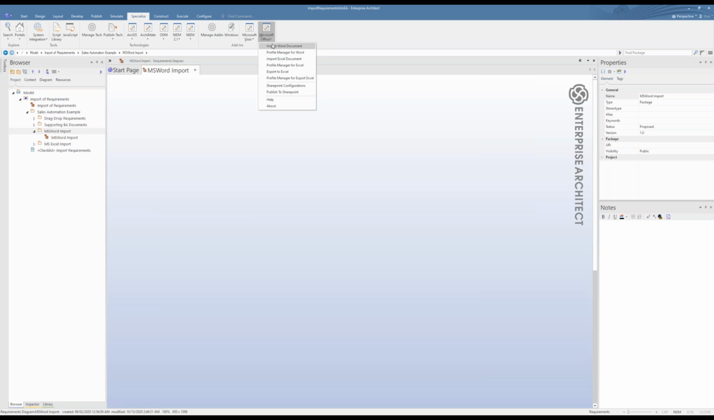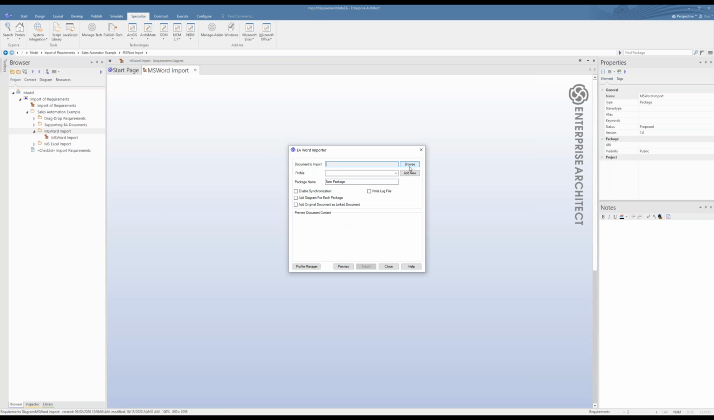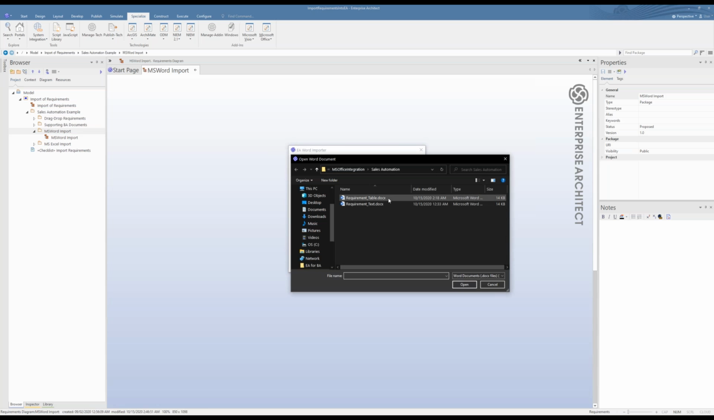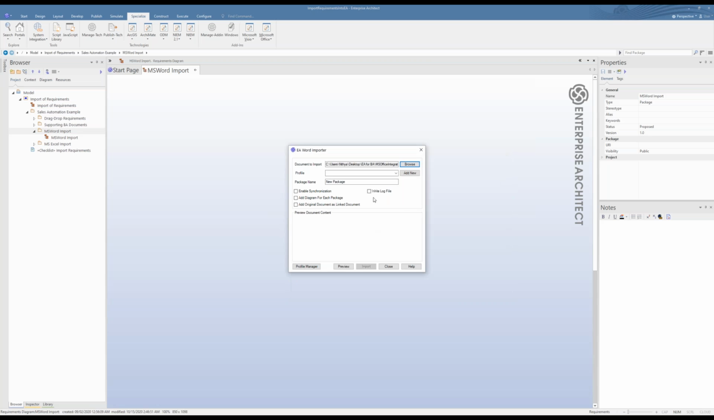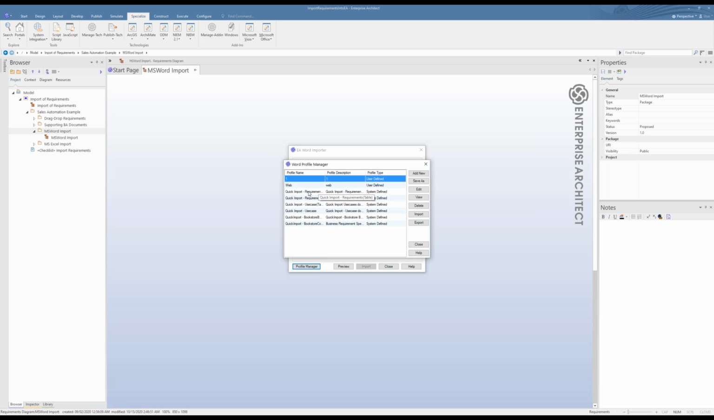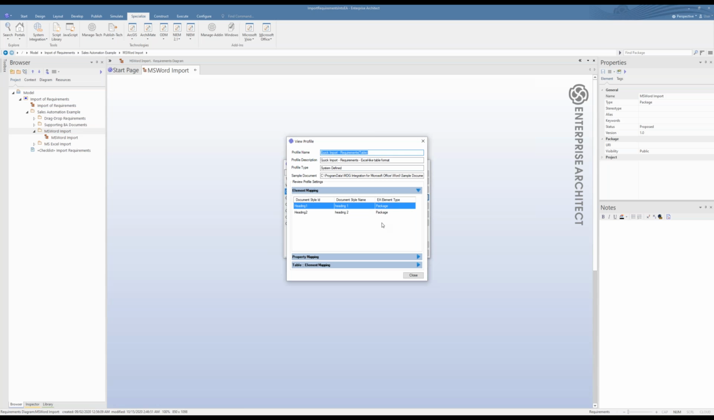And then here I say import Word document. I will browse it from the local system, and then say table, open. And the profile I'm going to use is, I'll just go for the quick import requirements as table. Select that. If you want to see how that one actually looks like, you can go to the system defined profiles. You cannot edit them, but you can still view them in order to use them as a reference point to create your own profiles. So we have this for element mapping, and then for the property mapping, and again the element mapping name is name and description is set to notes for this. Okay.